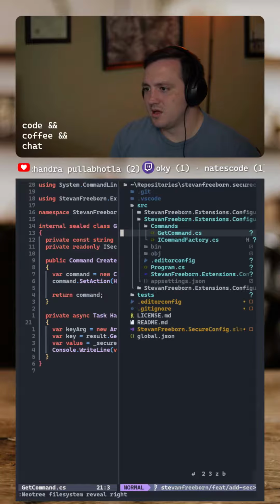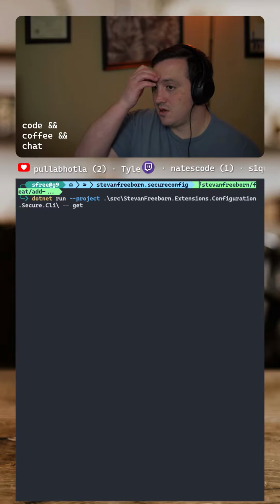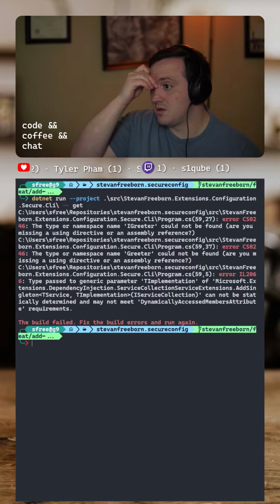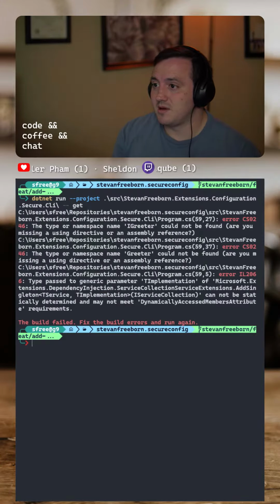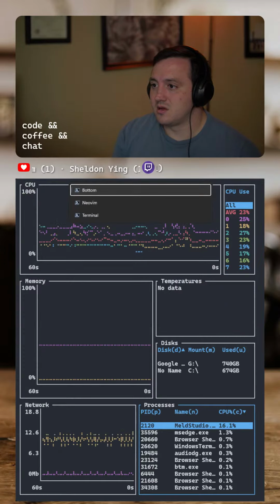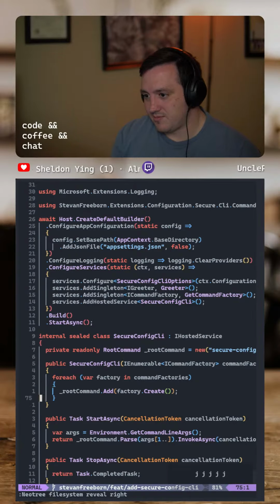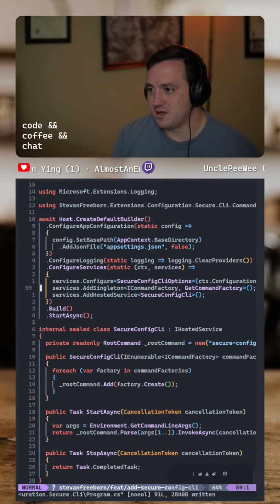Okay. So then theoretically, if we run this from the command line, it should tell us that we didn't provide an argument. What? The type name cannot be found. Okay, yeah, they're right. That's right. So we need to remove this.